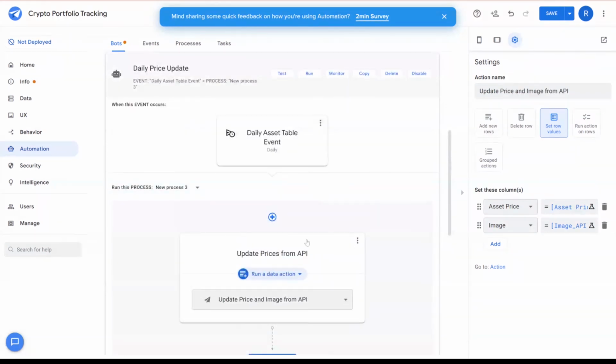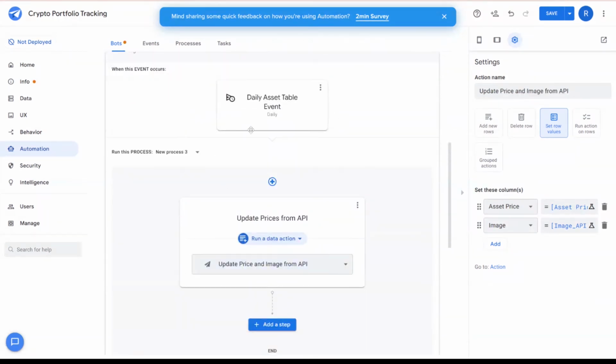So now we've completed this action to where, on a daily basis, this automation will run and it will update the price and image fields from the API if the asset price API column is not blank. We'll go ahead and hit save.